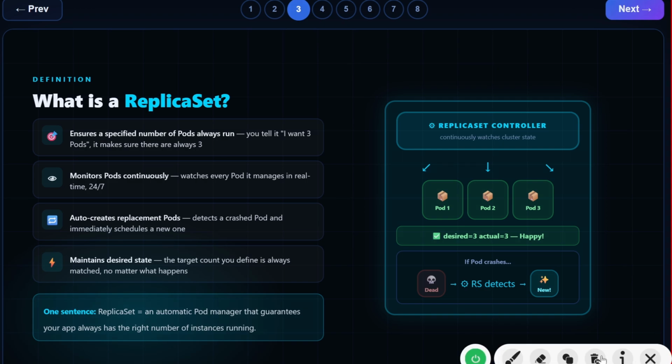Now, let us understand what ReplicaSet is and what solution it brings. First thing, it ensures a specified number of pods is always running. You tell it you just want three pods, so ReplicaSet will ensure that there are always three pods up and running. It also monitors the pods continuously, watching every pod in real time, 24/7, and auto creates replacement pods. It detects a crashed pod and immediately schedules a new pod, replacing the crashed one. And it always maintains the desired state: the target count you define is always matched, no matter what happens.